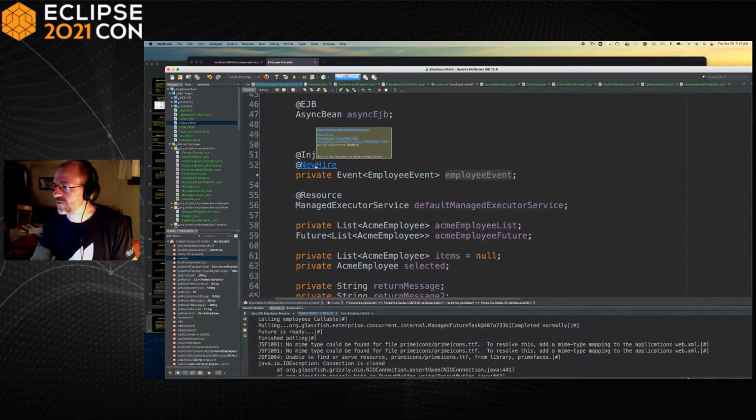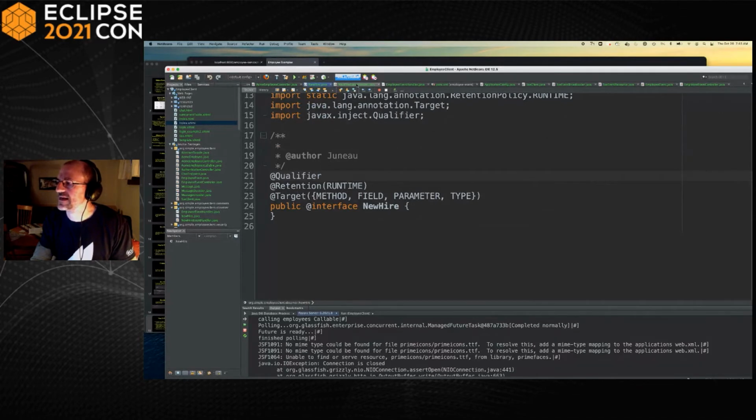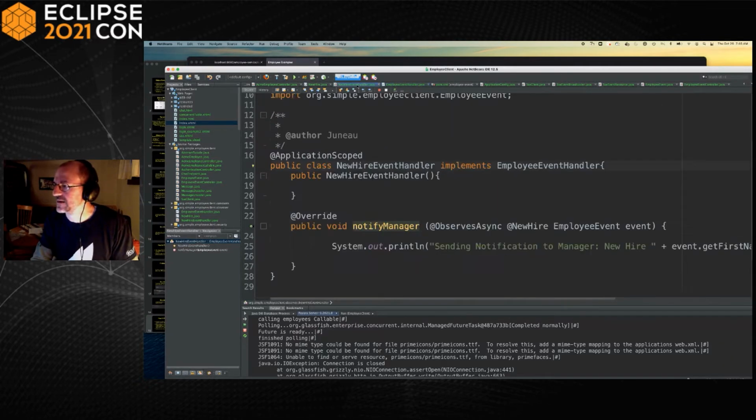What I've done here is I've qualified this with this new hire annotation. Let me go ahead and show you that. So I've got this regular annotation I've created as a qualifier. And what I also have is this employee event handler. This is just an interface, and it has one definition, notifyManager, and it accepts an employee event. I've also coded a new hire event handler, and this implements the employee event handler. And as you can see, it has the observes async and the new hire annotations to qualify it.